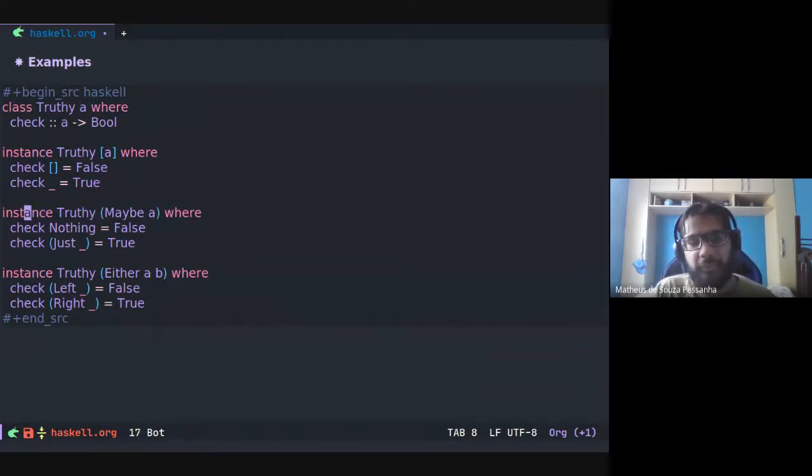I also implemented the Truthy type class for the Maybe monad. I will explain the Maybe and Either monads in a second. But if you receive Nothing as an argument, it's false, and Just of something, it's true. And also the monad Either, where if we receive pattern matching on a Left structure, we return false, and on a Right structure, return true.